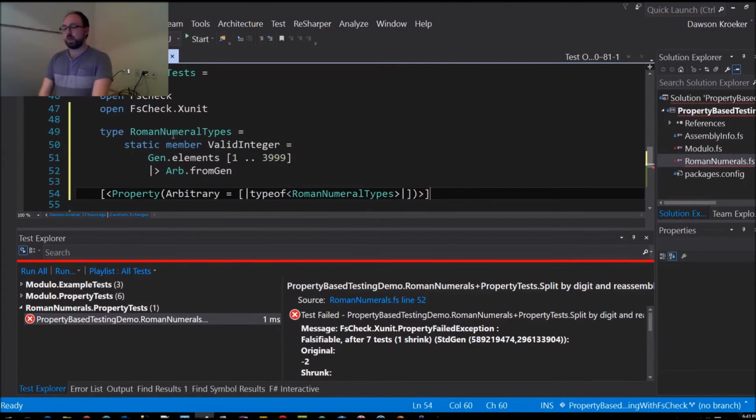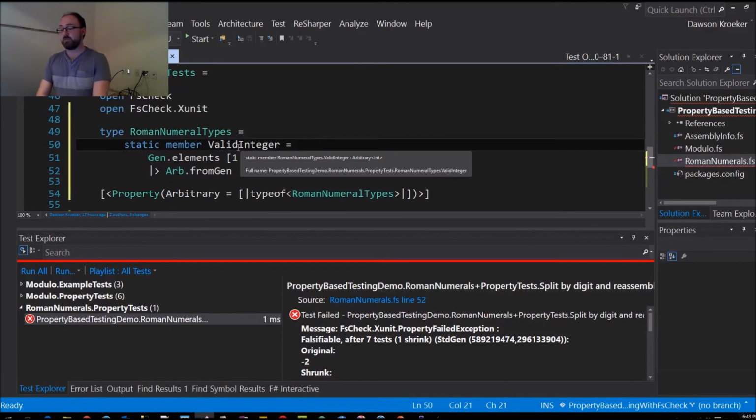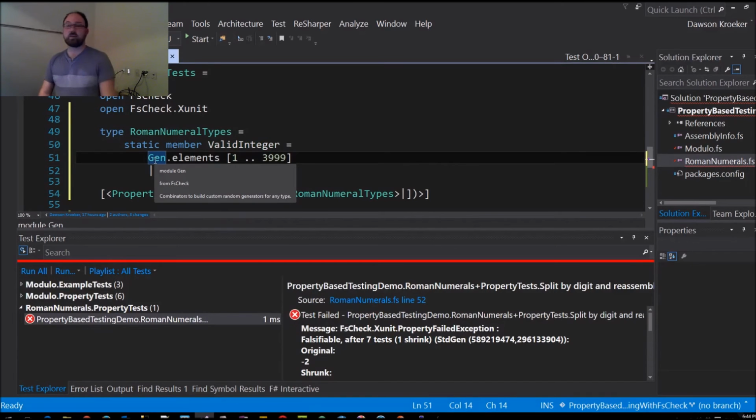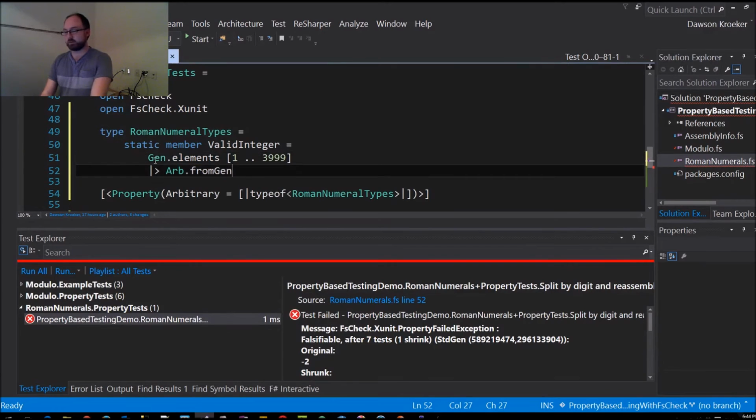Okay, I'm going to create a new type called Roman numeral types. All it's going to have is a member. This is like a property. And we're going to use some FsCheck magic here. We're creating a generator from a list. So we give it elements. We're going from 1 to 3,999. That's the range we're talking about.